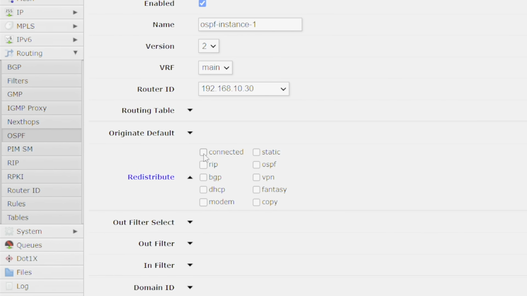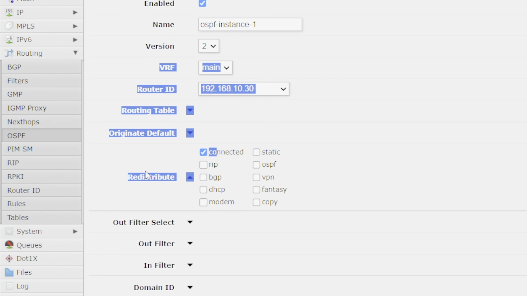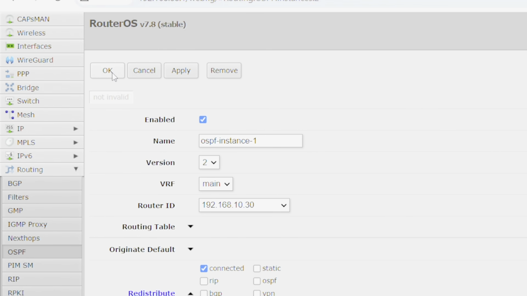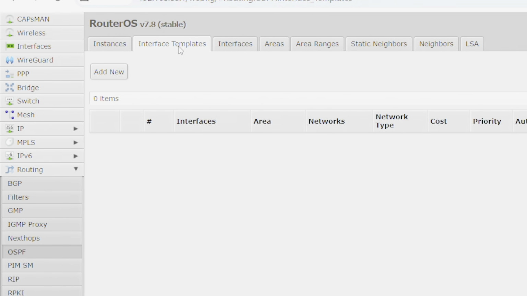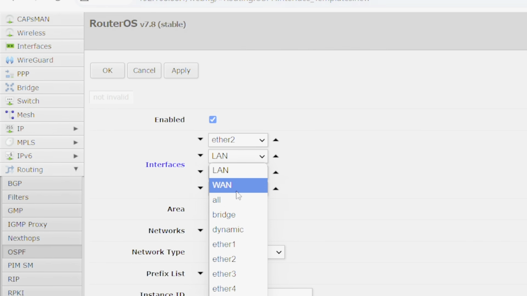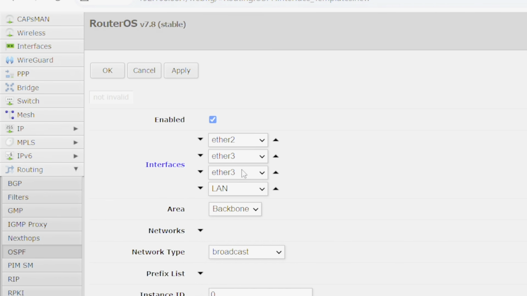So if you have this connected box checked, then you will not need to list all of your networks that you want to advertise. But if you have this unchecked, you'll need to manually specify every network that you want to share via the OSPF protocol. I'm going to check mark connected, and that means when I'm making an interface template, the only thing I need to do is pick out which Ethernet interfaces I want to broadcast. Let's make a few of these. Oops, that should be 4. And that should be 5.